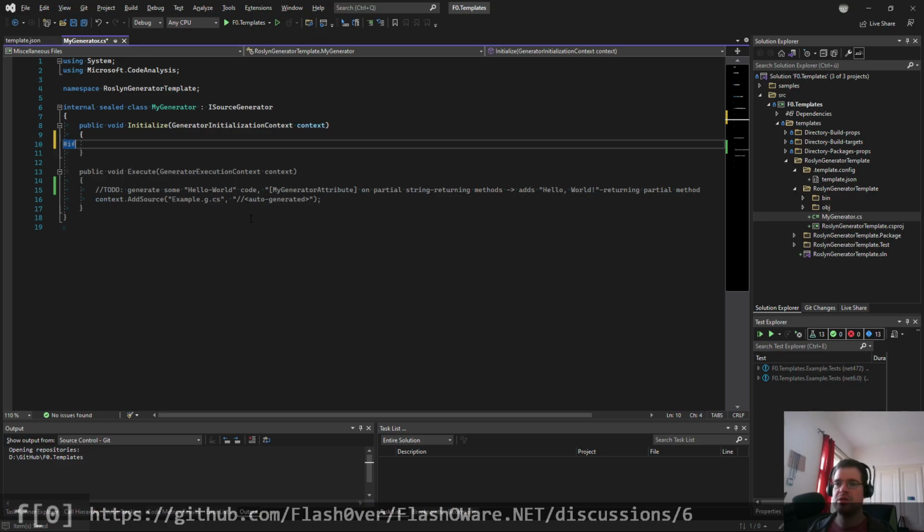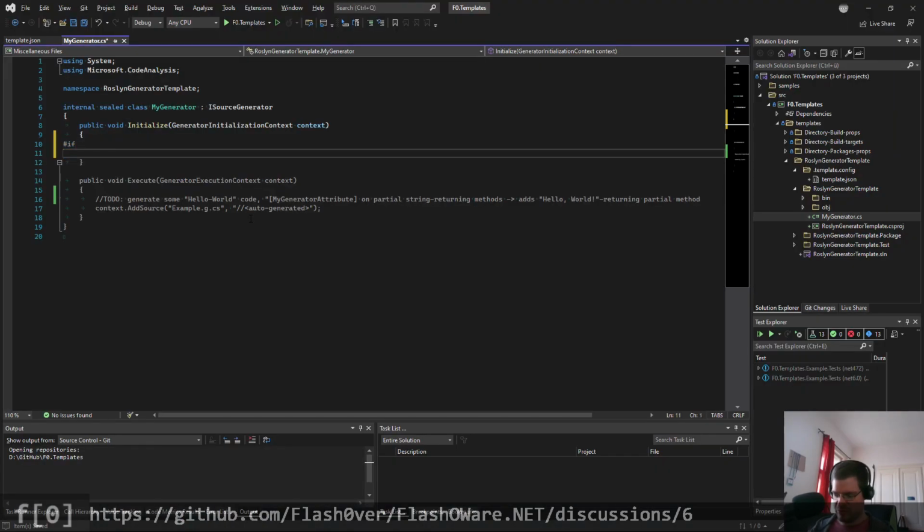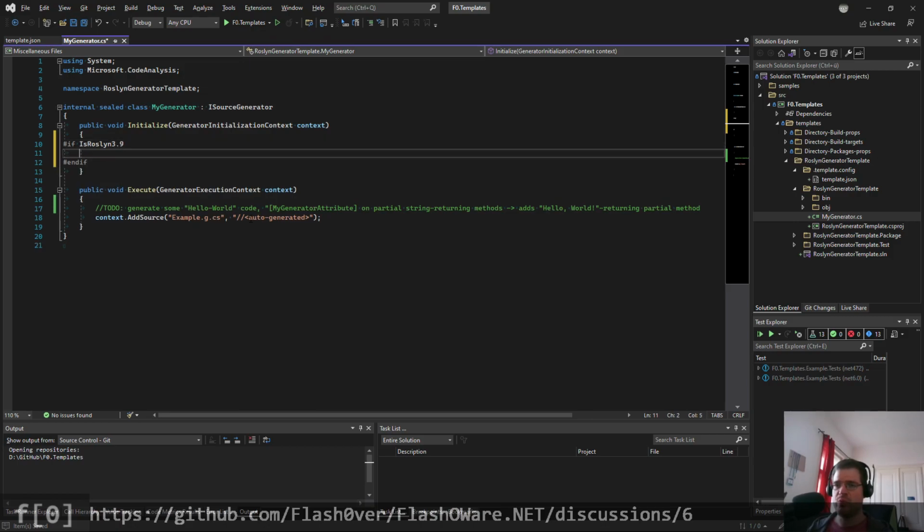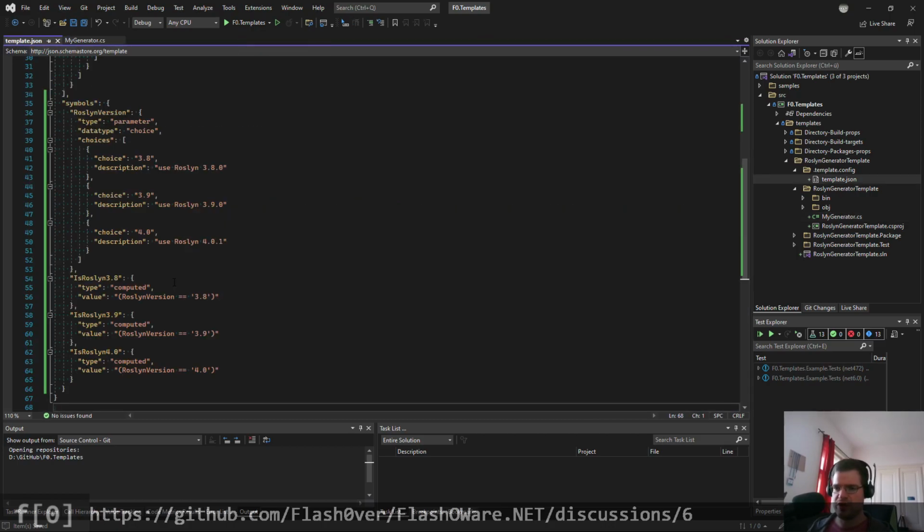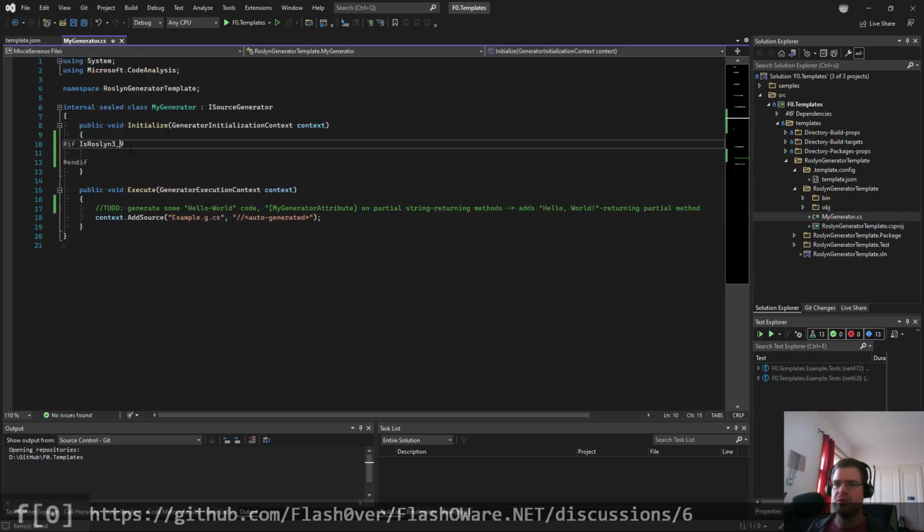$if and close with an $endif, is Roslyn 3.9, because for Roslyn 3.9 we want to be adding. Is this actually working, or should this be, is a point wording here? Should it be an underscore? Perhaps let's use an underscore here. Is Roslyn 3_9. Not sure if a point is working in there. Okay.